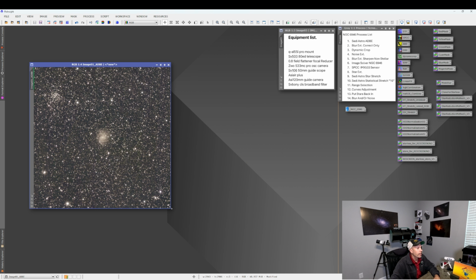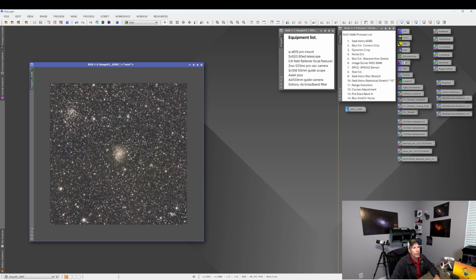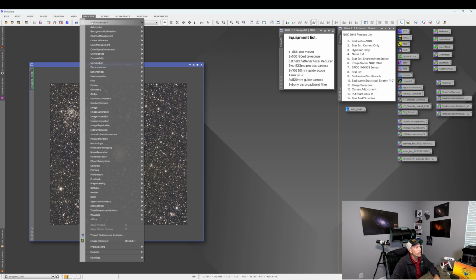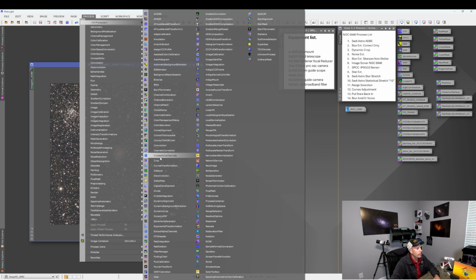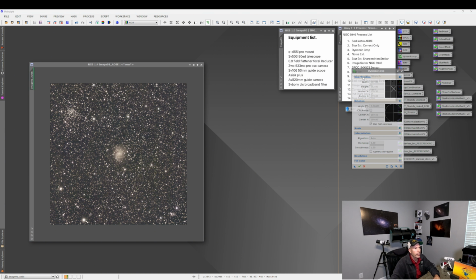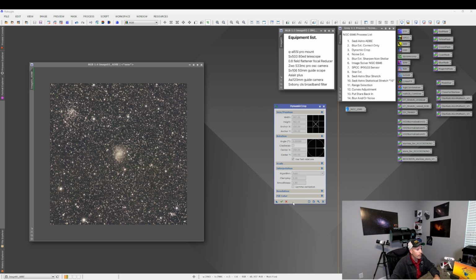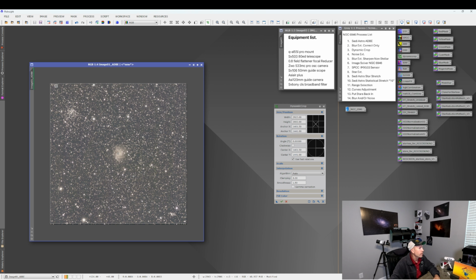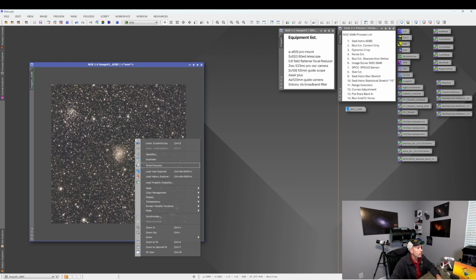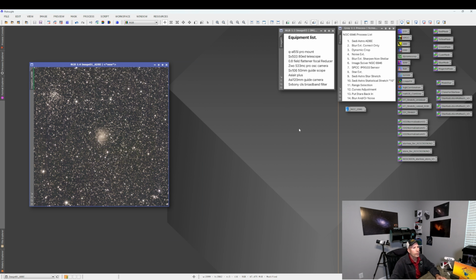We're going to do Dynamic Crop. And if you don't have your little processes over here, you can always go to Processes, All Processes, and find Dynamic Crop this way. And we can reset it. And all we want to do is just barely crop it in, just enough to get rid of those little edges there that may have some inconsistencies in them. Bam, there we go. Too easy. So we'll put that back the way it was. So there's the Dynamic Crop.